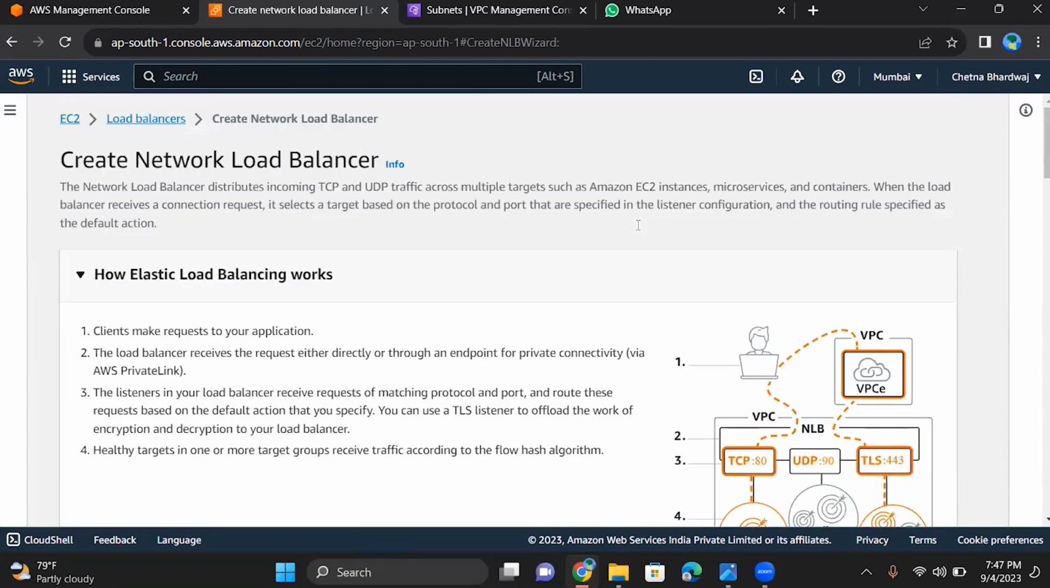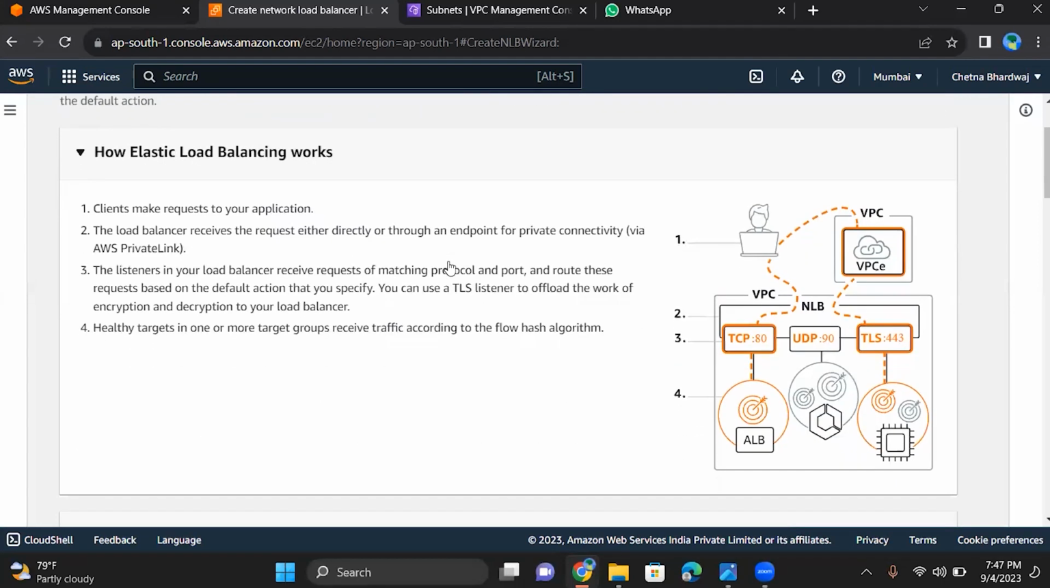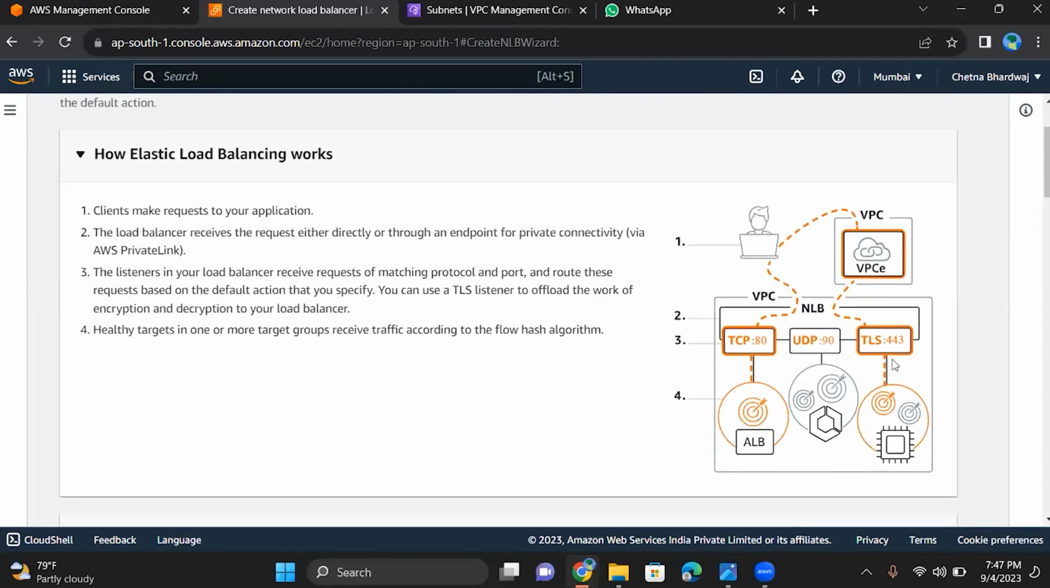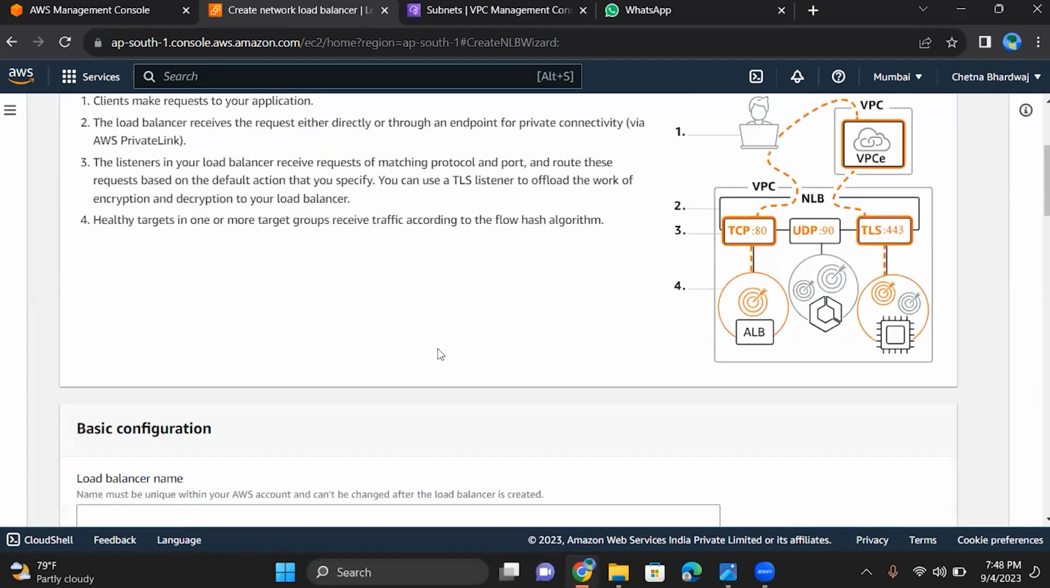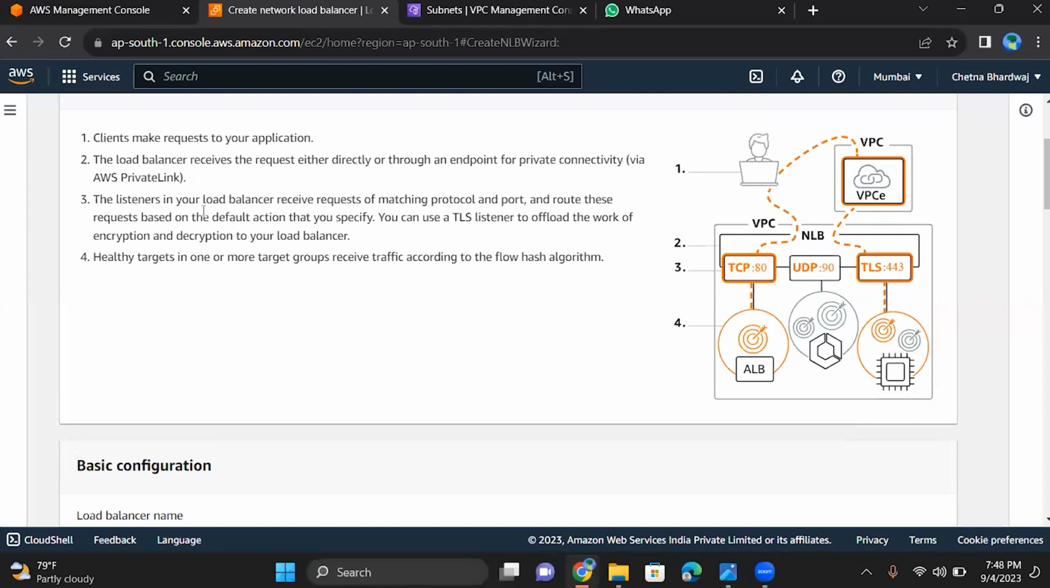Over here, you guys can see the basic understanding of how elastic load balancers work. You have your VPC, in which you have your network load balancer, and it is then distributing the request if you want to send it to the EC2, to the ALB, or to another service. Okay. So now you know how it distributes. So let's read it.